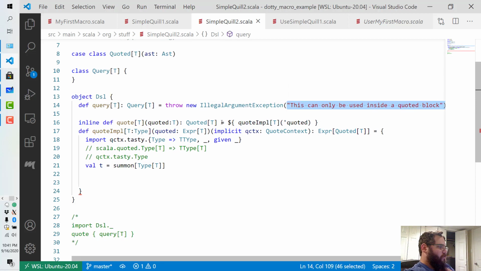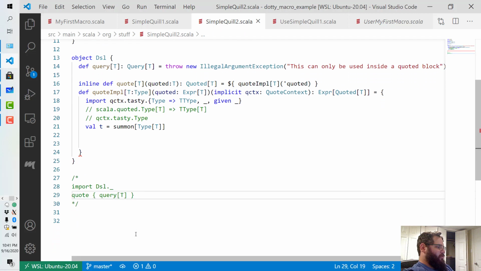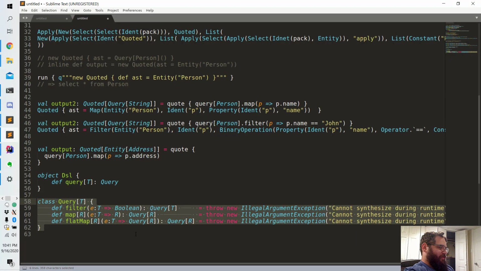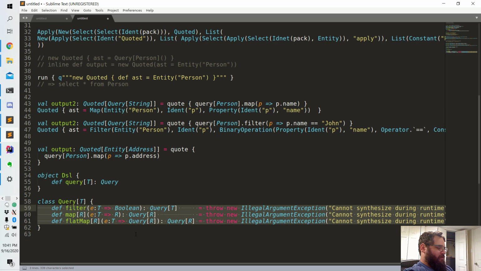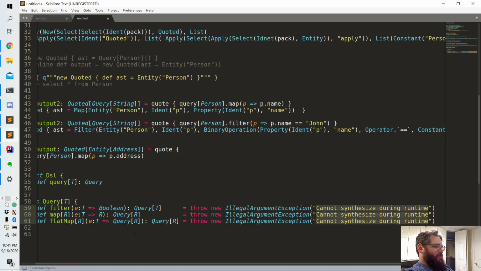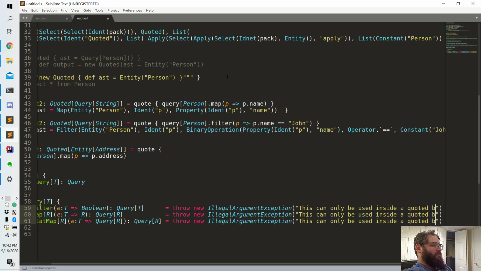You can't just do DSL.query, right? If the user tries in their user code, instead of doing this, tries query or DSL.query, that's not legal. Okay. And actually, this argument that we had here, that's what we should be writing for all of them. This can only be used inside a quoted block.